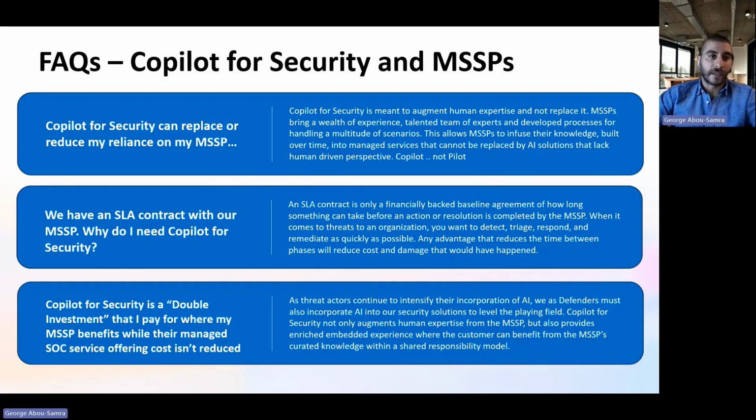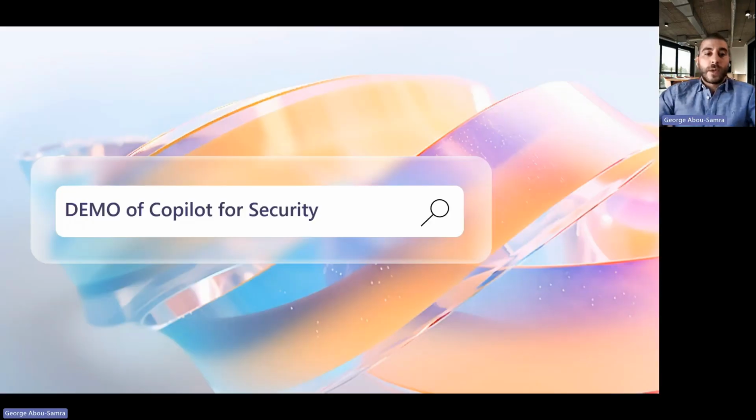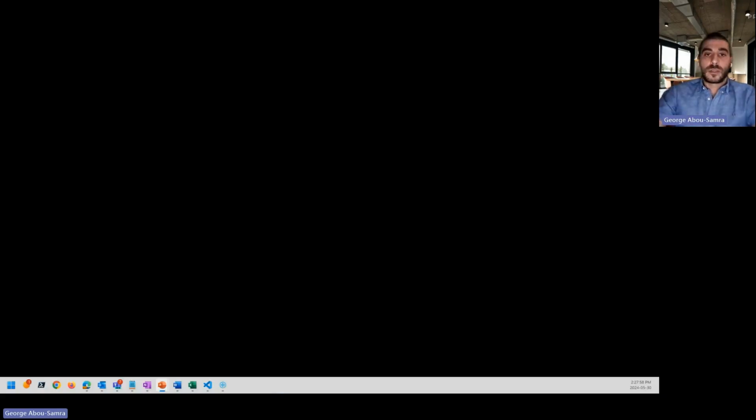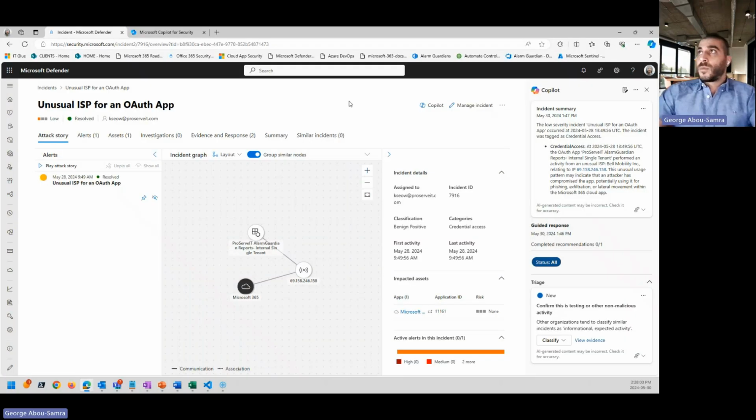All right, let's go through a quick demo around Copilot for Security and what that looks like. First and foremost, what we're going to see here on the screen is the embedded experience from the Defender XDR portion.